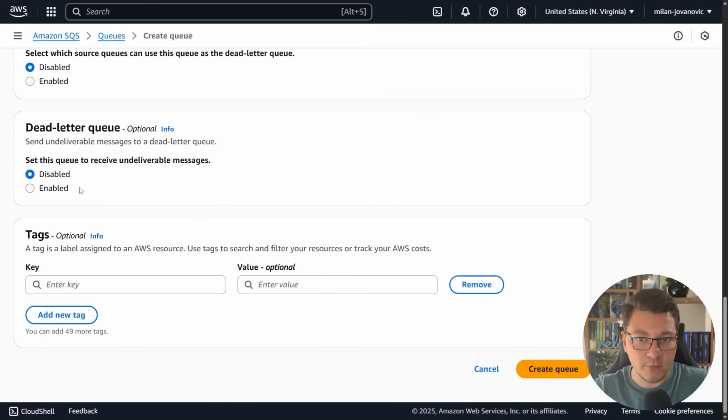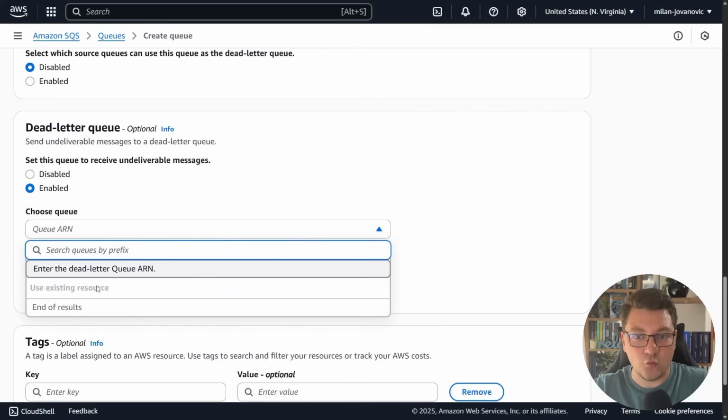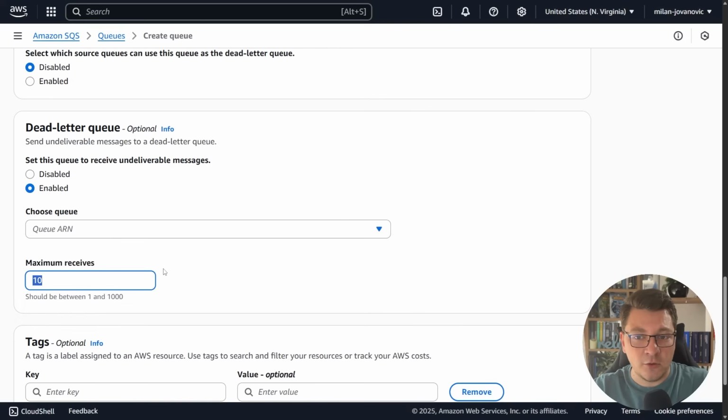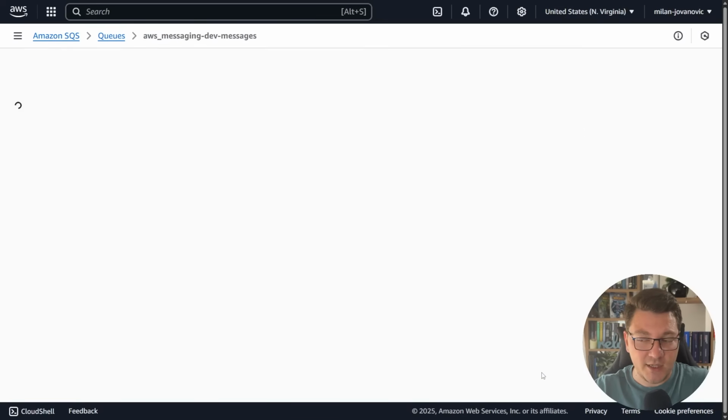Now, one more option I want to mention is dead letter queues, which allow you to send undeliverable messages to a dead letter queue. This is going to be a separate queue from our messages queue, and if I click enabled, I get to choose which queue I want to use. I currently don't have one. I will first need to create it, and in that case, I can configure what is the maximum number of times that we can receive a specific message. Let's say we receive it twice, and after that, we can suspect that there is probably an issue with handling this message, and we can move it into a dead letter queue. Now, I'm going to explore this as part of a separate video, so for now, let's create our first queue.